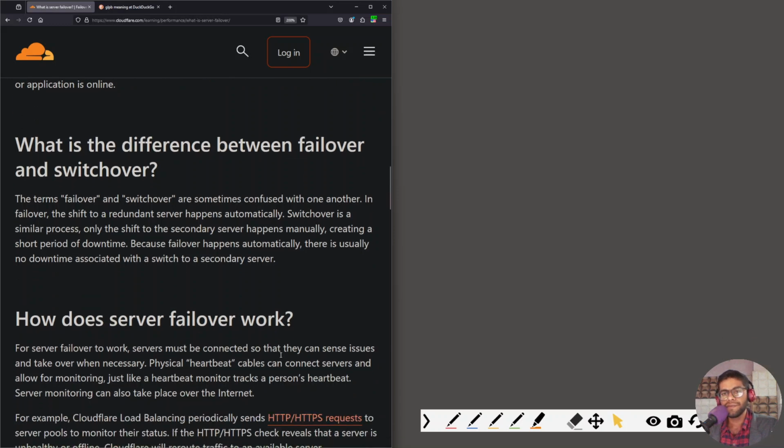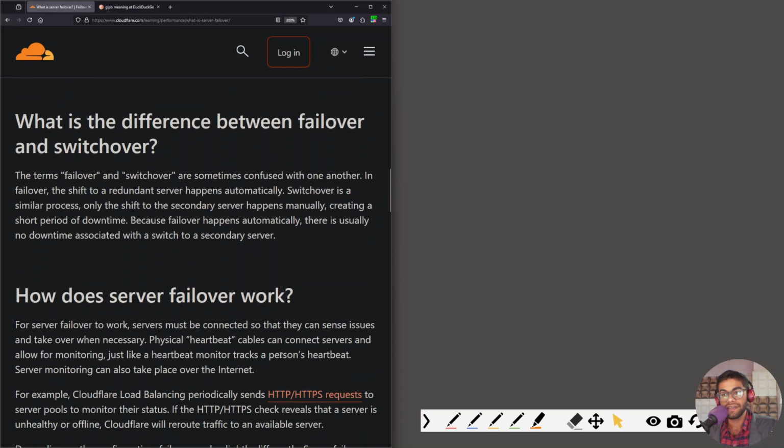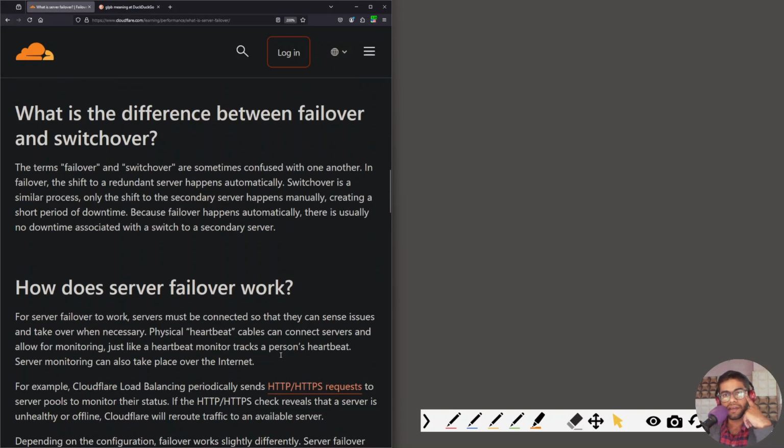What is the difference between failover and switchover? Yes, this is something that needs to be reminded. The terms failover and switchover are sometimes confused. In failover, the shift to a redundant server happens automatically, while switchover is a similar process, but the shift to the secondary server happens manually, creating a short period of downtime. Okay, so that's the difference.